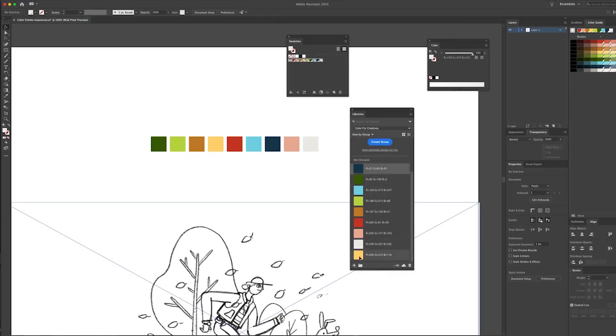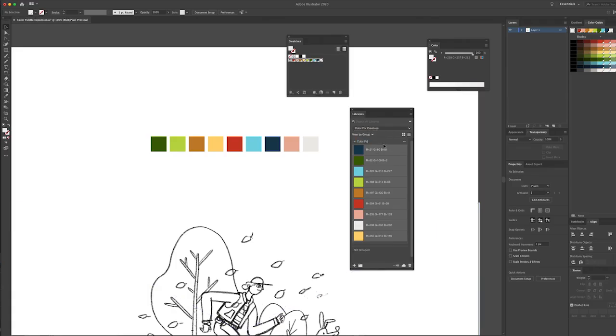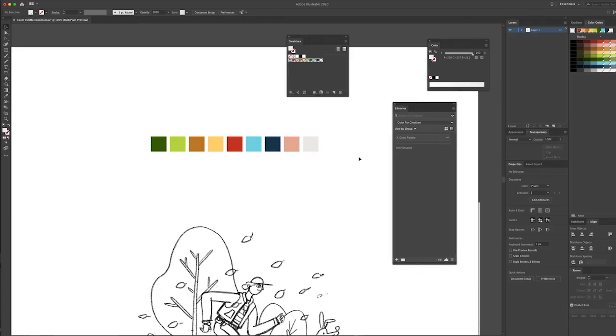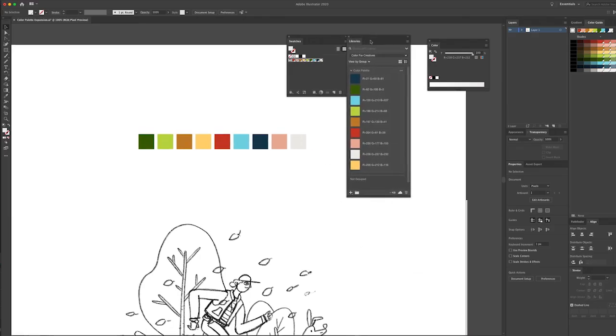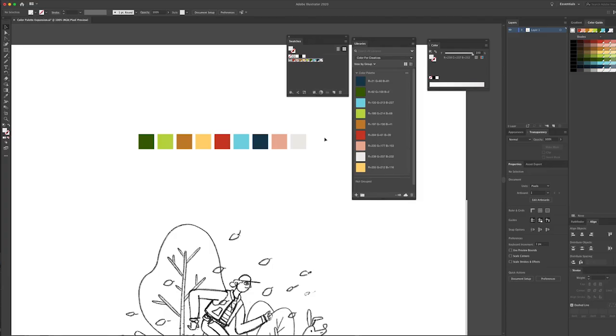And what we can do in this library is make a little group, and we'll say color palette. And you can hide this or expand it whenever you need it. And you can also add other groups with different shapes, logos, things, even more colors, whatever you want. Yeah, so there you go. That's how to use the libraries.